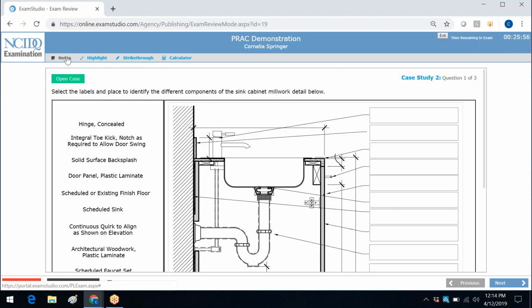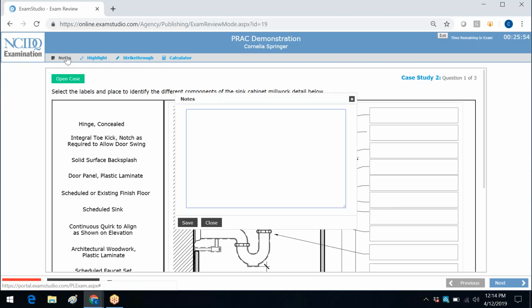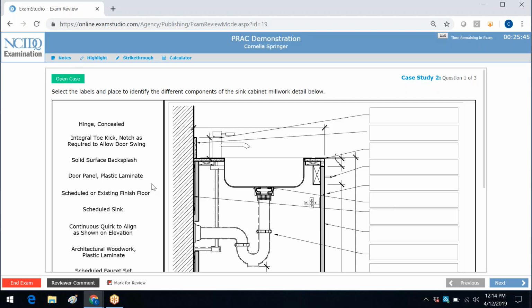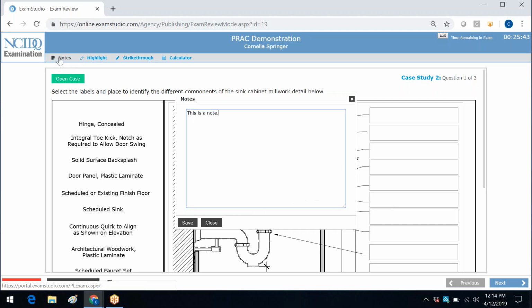There is a note function that can be found in the top navigation area for every question on the exam. To add a comment for a specific question, click on the Notes button. The note will be saved for that question only and can be reviewed when returning to that question.